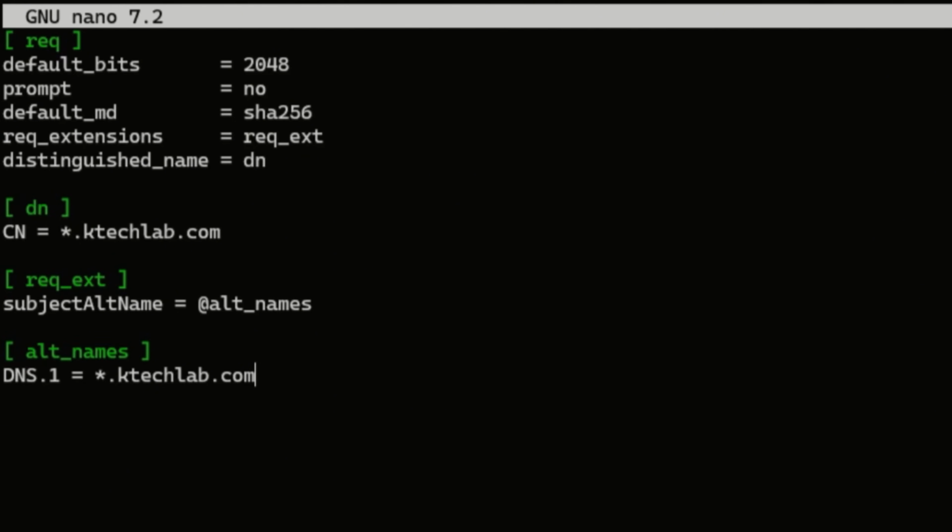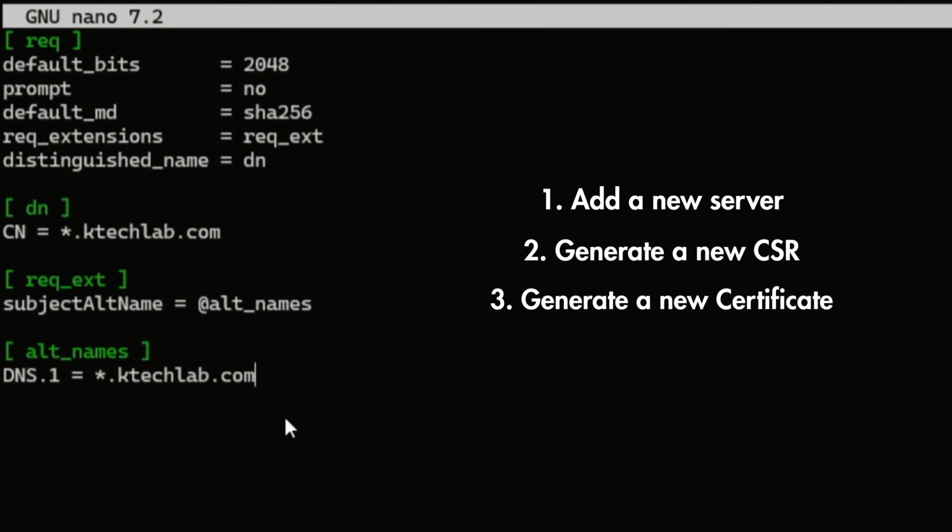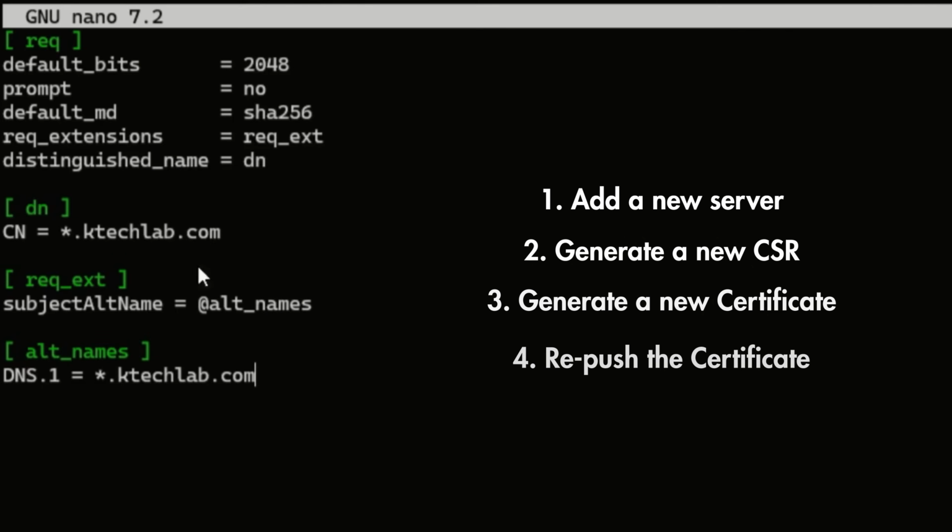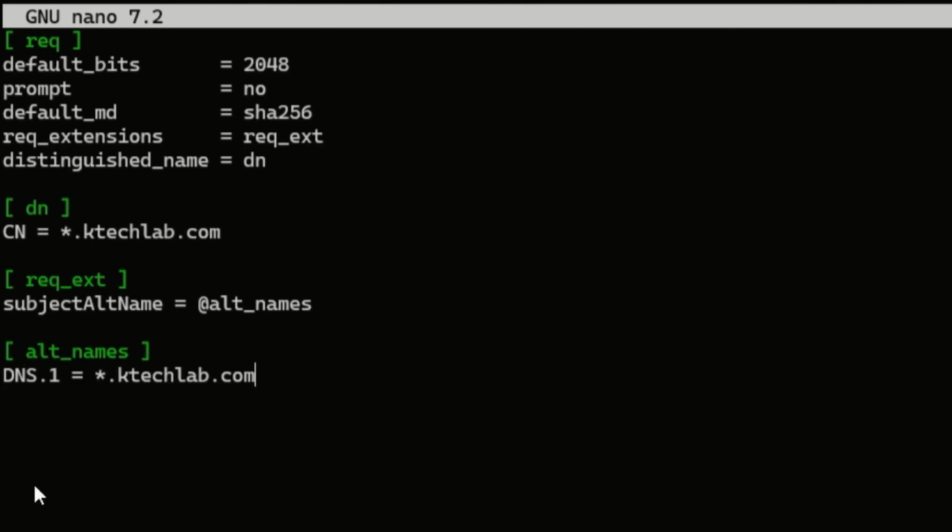The downside to setting up something like that is, like I said earlier, every time you add a new service or set up a new server and you want to apply your certificate to it, you have to come in here, add the new server, generate a new CSR, generate a new certificate, and then re-push that certificate to your servers and your client computers that are going to be accessing your server for it to work. Because if you don't, it's not in the subject alternative name, and you will receive an error.